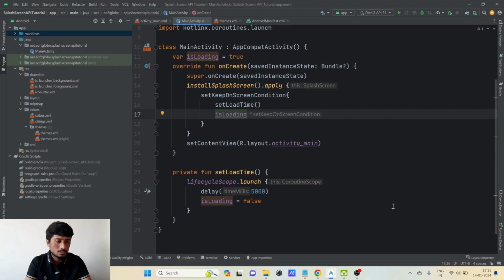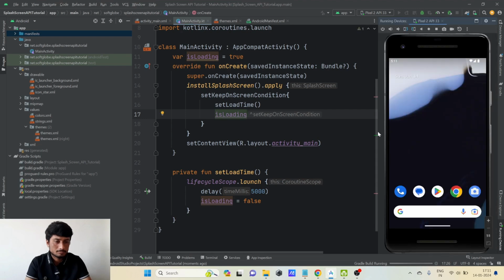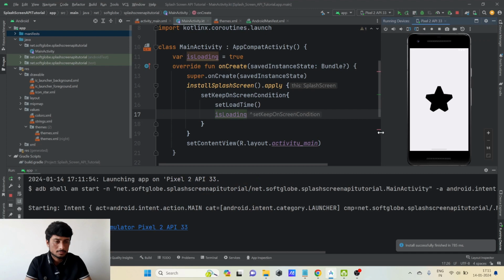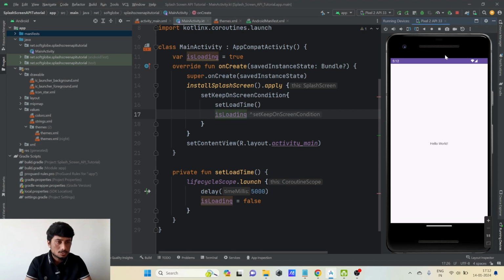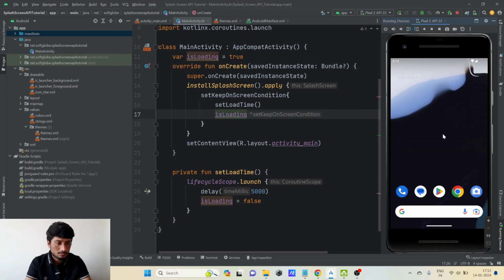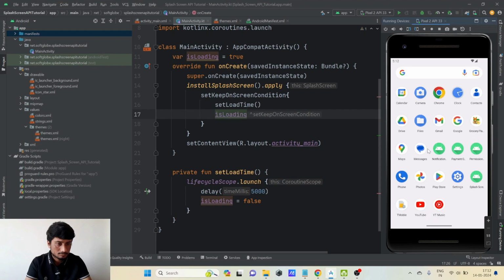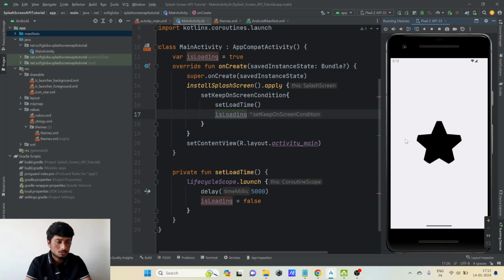And now let me try launching the application. Yes, we are able to see our custom splash screen here. It will stay for 5000 milliseconds, and after that it disappeared. Yes, it is working as expected. But if you see it again, it is not looking very good. So we can change the color of the background.